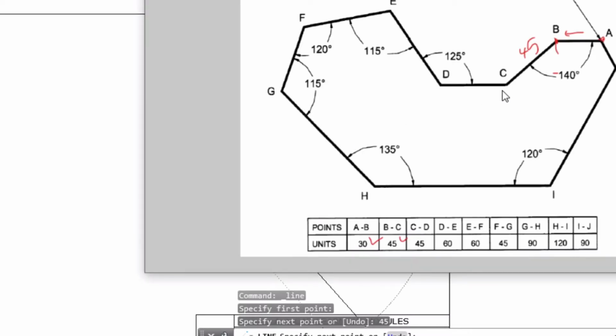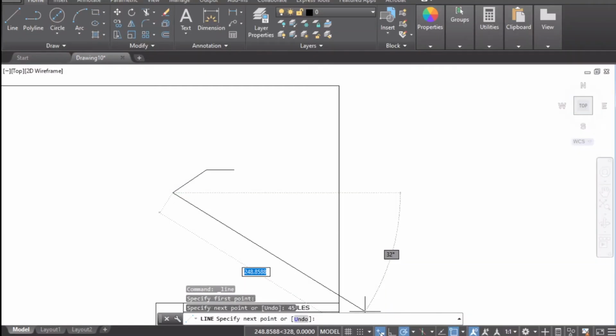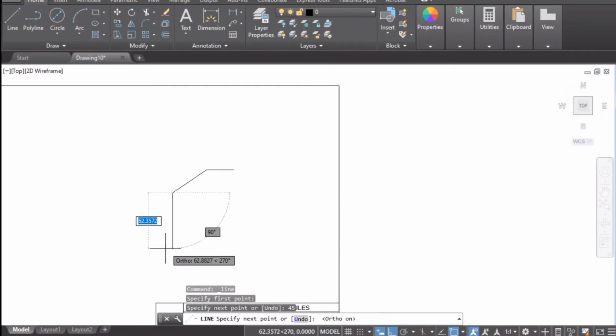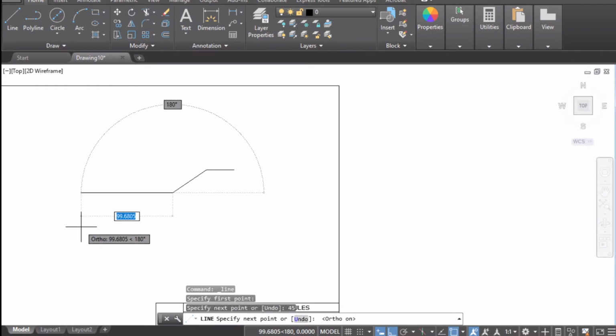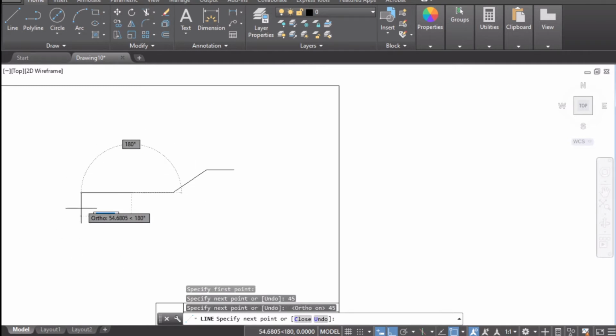Now we're going to make CD. The length of CD is again 45 millimeter. Since it's a horizontal straight line, I'm going to make 45 by turning on ortho mode. Otherwise you can go for 0 degree and do the same, but the easiest way is to use the ortho mode. I'm going to put 45, enter. So we managed to make it.